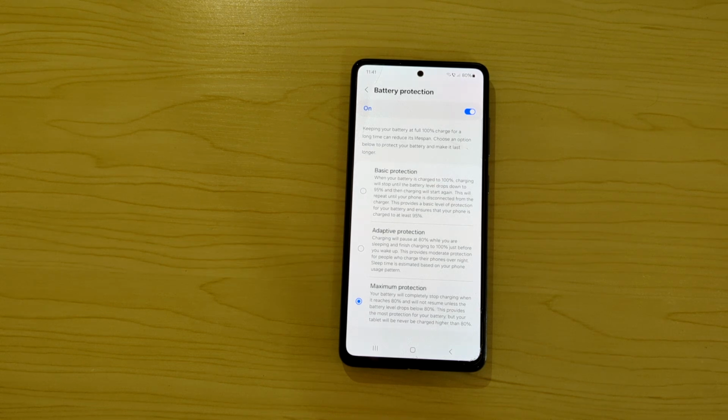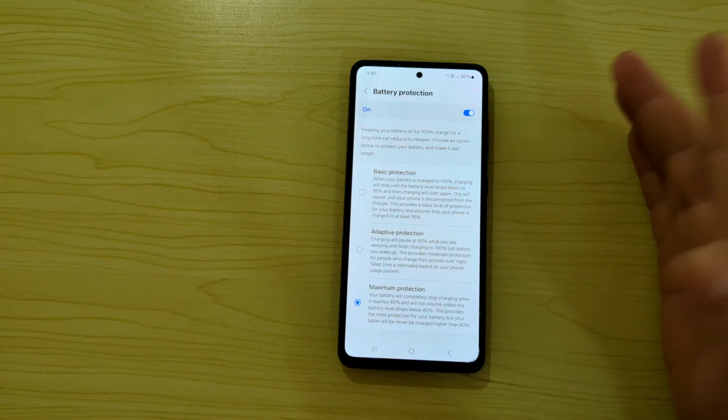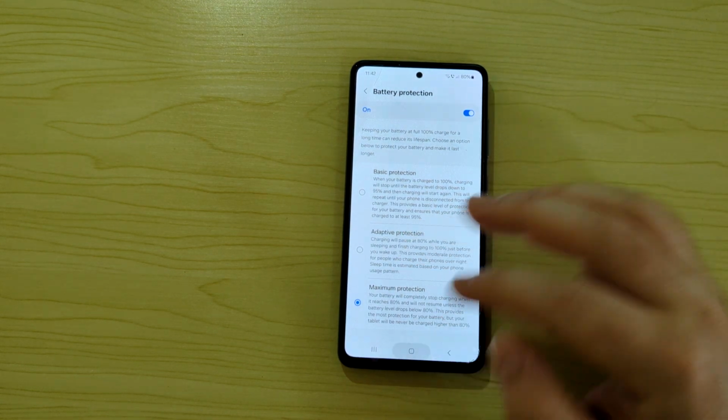On this menu on battery protection, this is how it may look on One UI 6.1. You can see you got three different modes: basic protection, when your battery is charged to 100% and is not gonna stop charging. Also, we got the adaptive protection. Charging will pause at 80% while you are sleeping and finish charging to 100% just before you wake up. And also this maximum protection mode, in which your battery will completely stop charging when it reaches 80% and will not resume unless the battery level drops below 80%. Now, if all these features are working or not, we're gonna try it out and we'll find out.